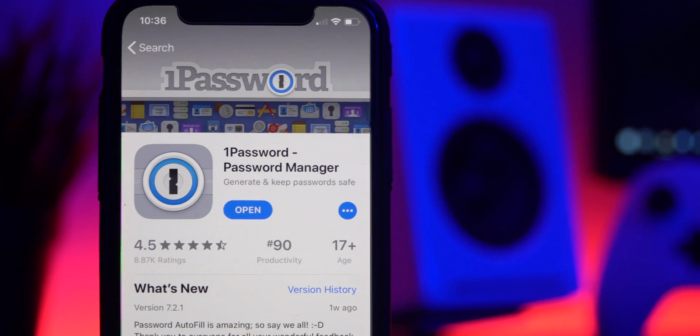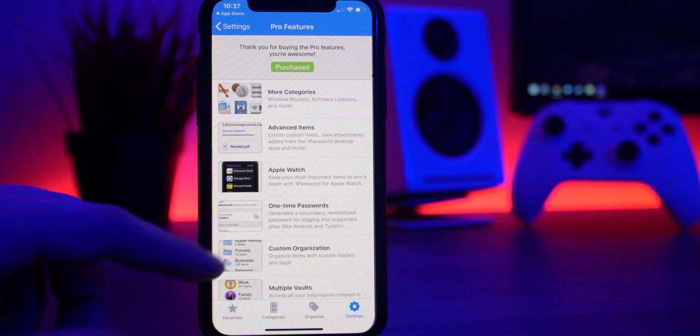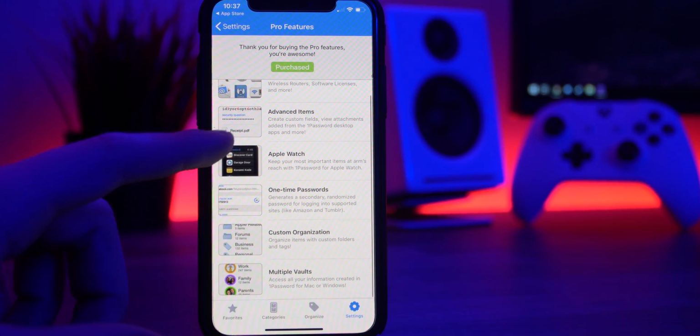Okay, so for number 3, we have 1Password, and if I had to pick one app to use out of this entire list, this would be it. It's free to download, but offers a one-time fee of $9.99 for more features.